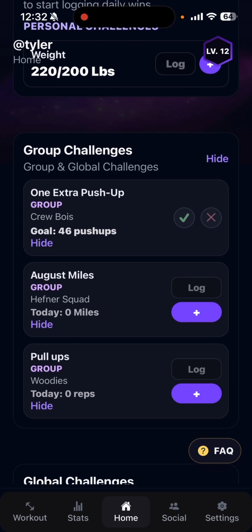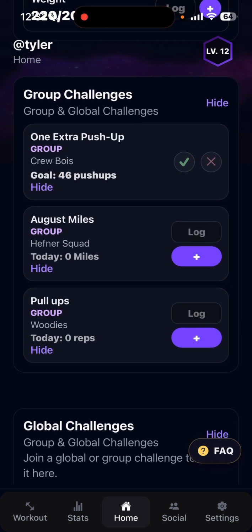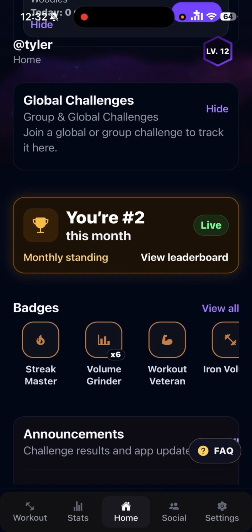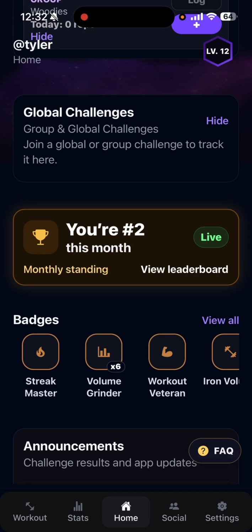Same with your group challenges, which again, we'll cover in a future video on how to create these or update these, but your group challenges will show up on your homepage where you log them as well. And then global challenges. So if there's an app-wide community event, it'll show up here as well.